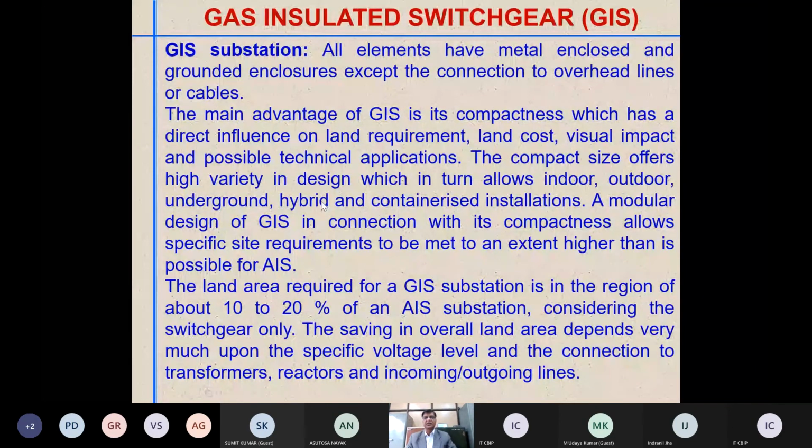The main advantage of GIS is its compactness, which has a direct influence on land requirement, land cost, visual impact, and possible technical applications. The compact size offers high variety in design, which in turn allows indoor, outdoor, underground, hybrid, and containerized. A modular design of GIS in connection with its compactness allows specific site requirements to be met. To be met to that extent is possible for AIS.